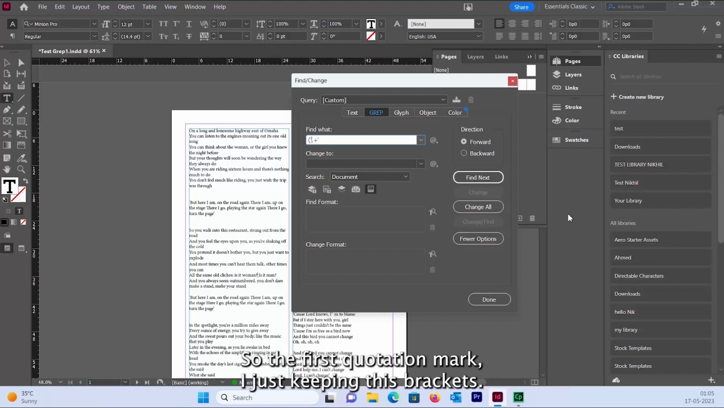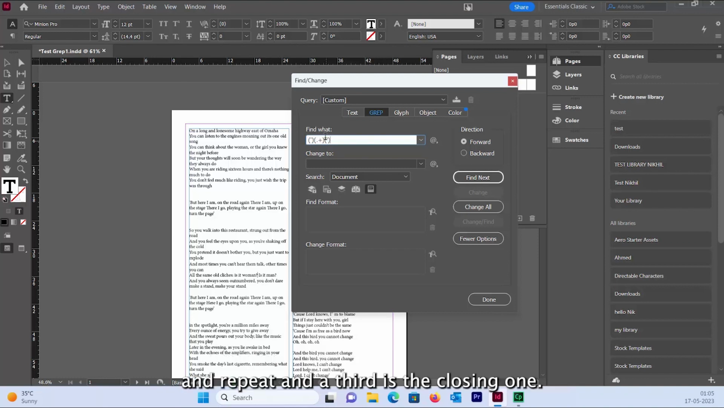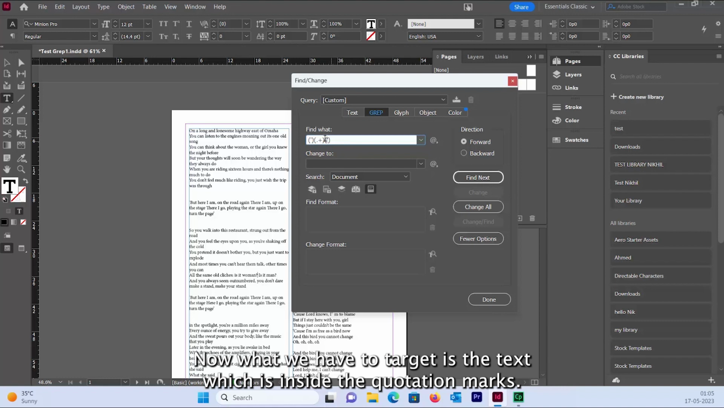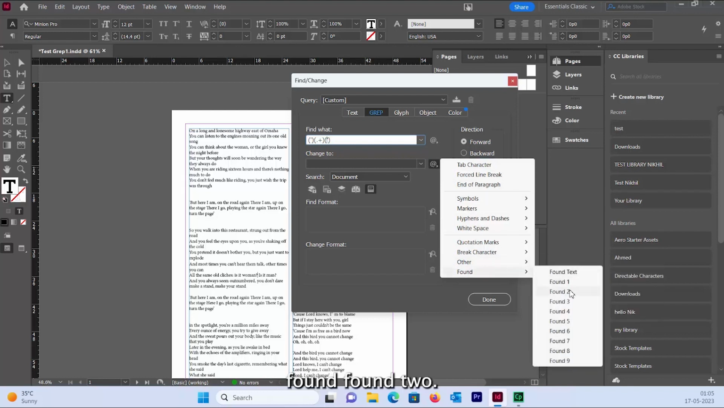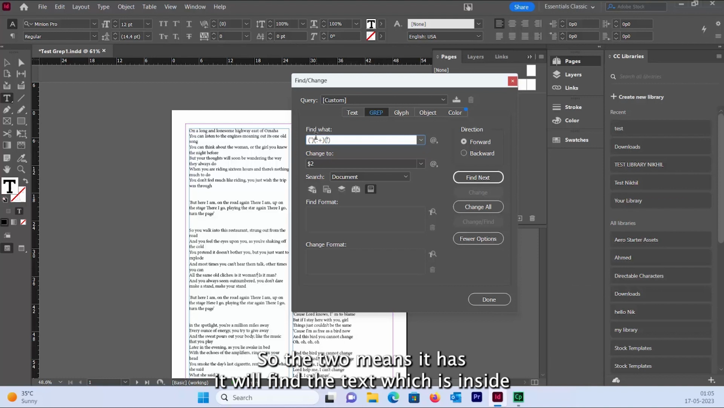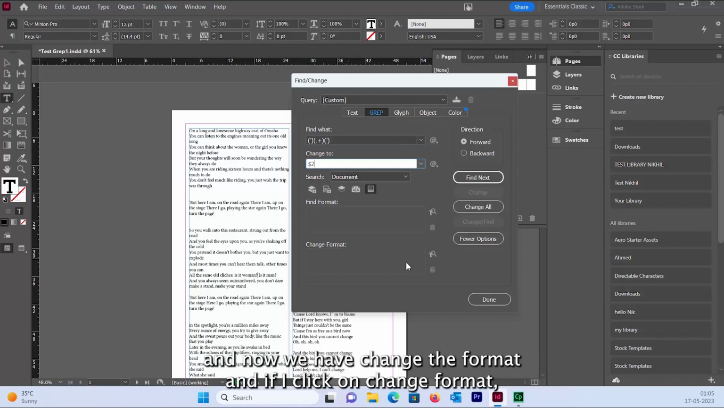The first quotation mark, I keep in brackets. What brackets do is divide it into three groups. So now we have three groups. First is the opening quotation mark, second is the character and repeat, and the third is the closing one. Now what we have to target is the text inside the quotation marks. If I go over here to Change To, $2 means it will find the text which is inside that, and then it will change the format we choose. So we keep it as $2, and now we have to change the format.